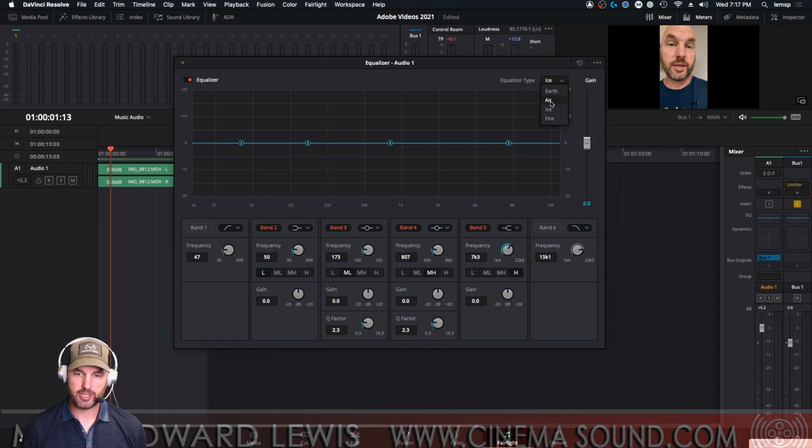But notice earth, air, ice. But then when we get to fire, we get Q factors on these bands. Notice here we don't have these Q bands. And that's a problem for us in post-production because we want to have the maximum. Right now, this only means we have two full bands of true parametric EQ. Here we don't. So we definitely want to put it on fire, even though that changes the sound a little bit.